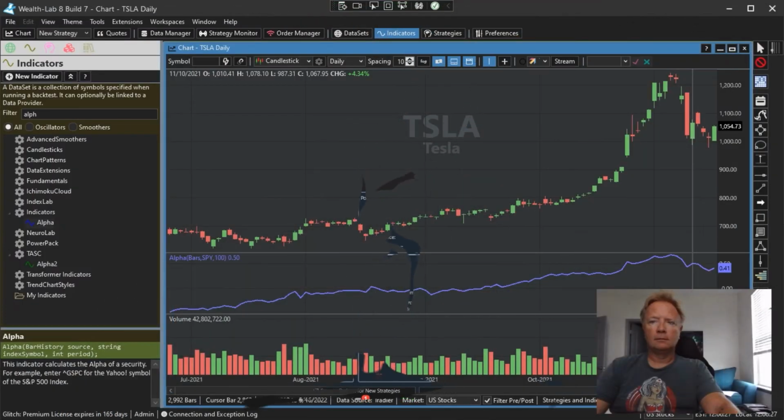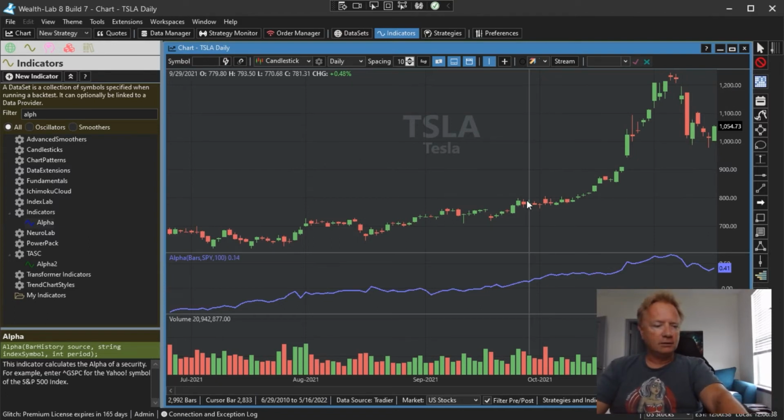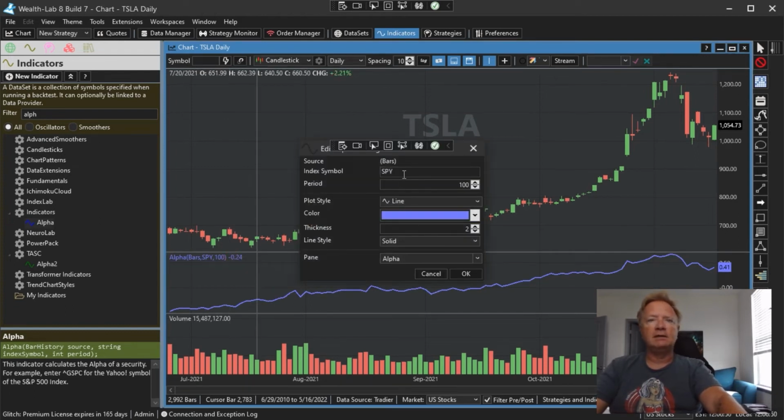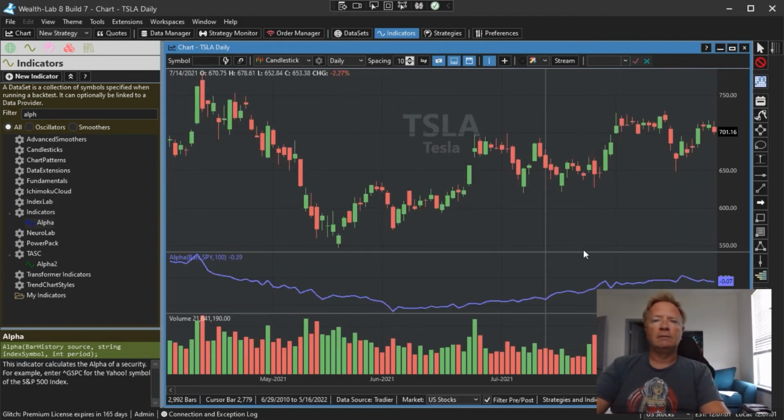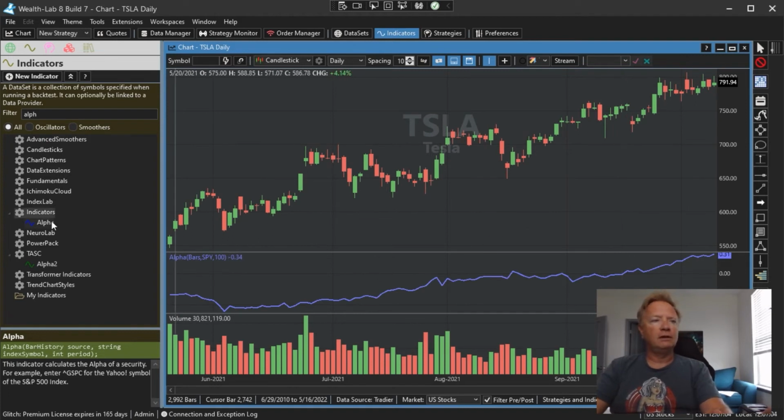Mm-hmm. Hey, I just wanted to jump in and show that even though I didn't make the connection at the time, WealthLab does have an alpha indicator that is doing exactly what Michael is suggesting. Here we have the indicator alpha applied to Tesla. If we look at the properties, you can specify an index symbol. Here we're using SPY. So this indicator is in effect removing the noise from the market on Tesla and showing just the alpha. So the alpha indicator is what Michael was describing.